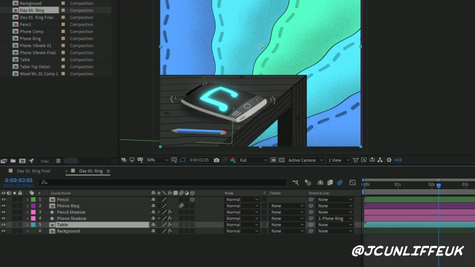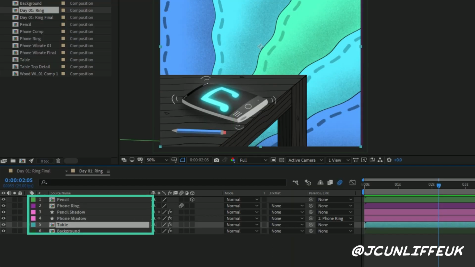So first of all, everything's named and colour coded. It's good practice to keep organised because if someone else ever opens your project and can't find the thing they're looking for, you're going to end up wasting a lot of their time and they'll eventually end up hating you, which is never a good thing.